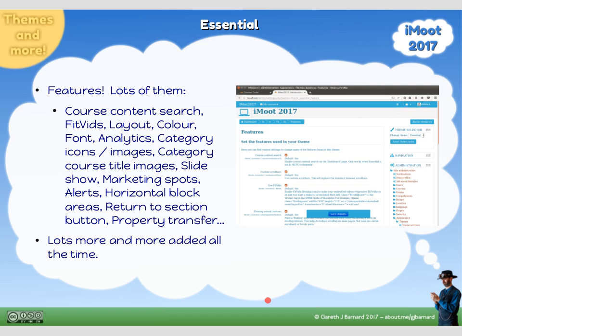Which were there before. Actually, we improved on that, and category course. I definitely added category course title images, so it pops up with a different screen. You do a different course, you have a different image per course based on the category, and that can be customized per course. Slideshow, marketing box, spots, horizontal block areas I've added in.